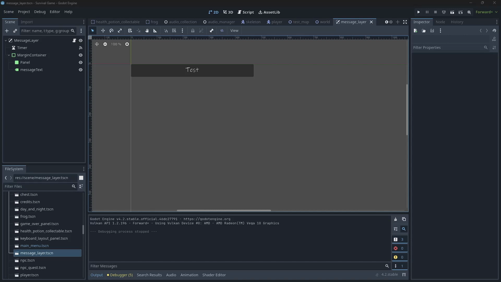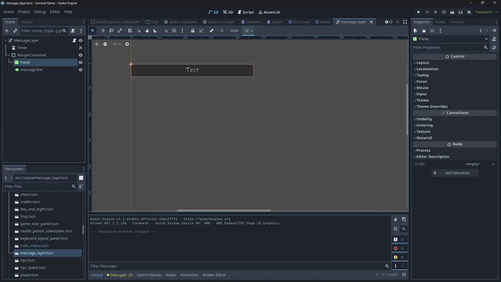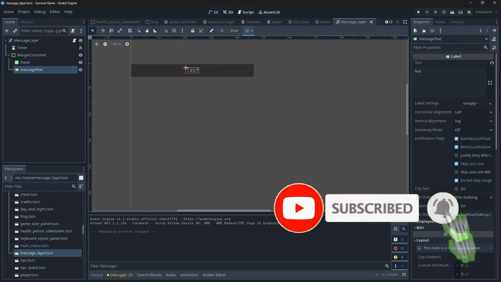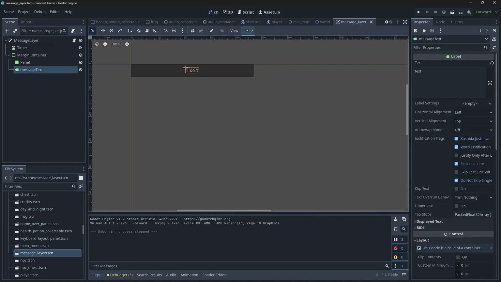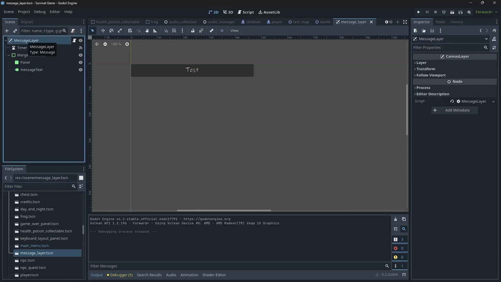In this quick tutorial I will show you how to create a message layer. What is a message layer? As you can see, it's just a panel that contains a message text, a simple label, drawn on a canvas layer.